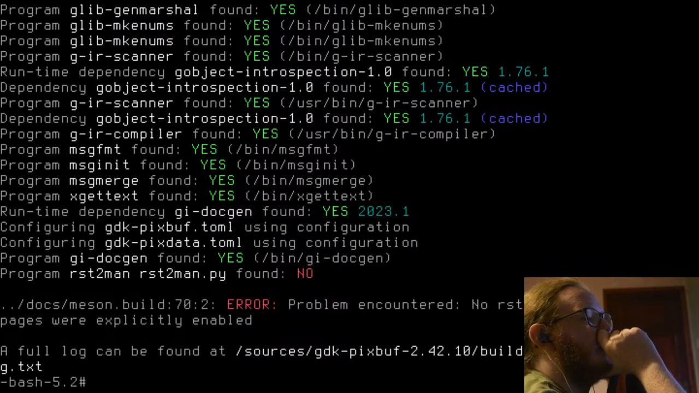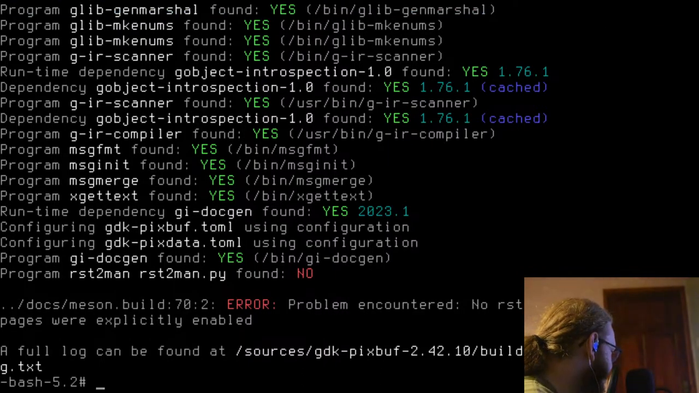Please explain to me why I need RS2, man. That's two, man. I need to do docutils. Haven't I literally just done docutils?